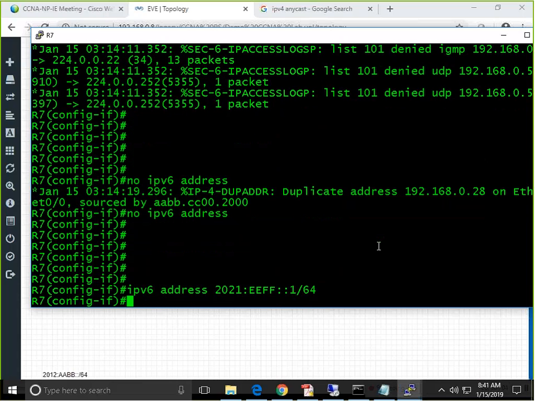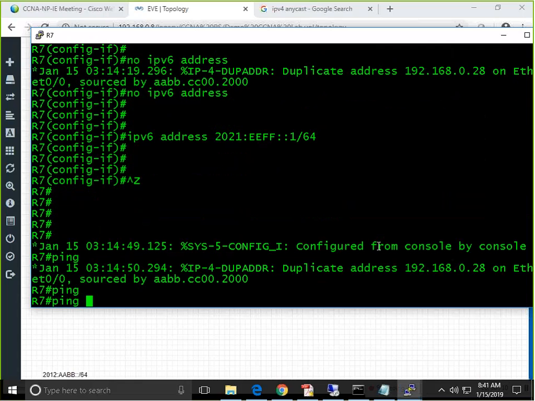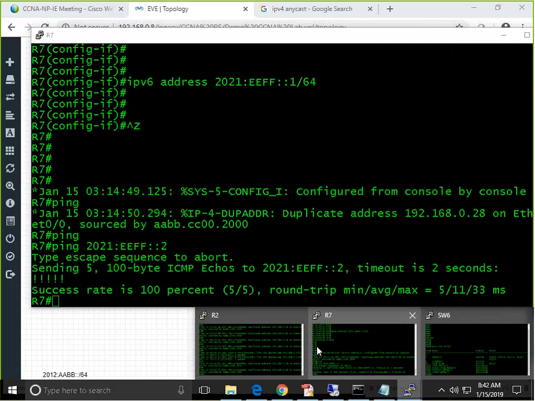Now once I've done that, if I try to ping 2021:EEFF::2, it is pinging. So bottom line is, communication is definitely there. There is nothing wrong with that. But for some odd reason, autoconfig is not at all working.